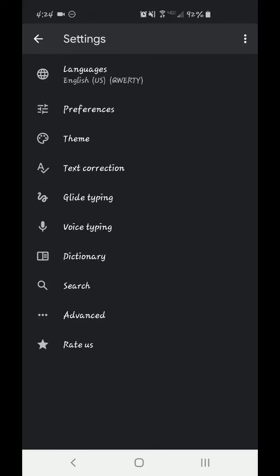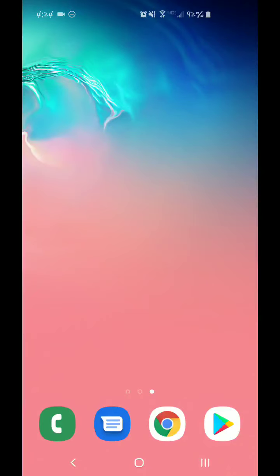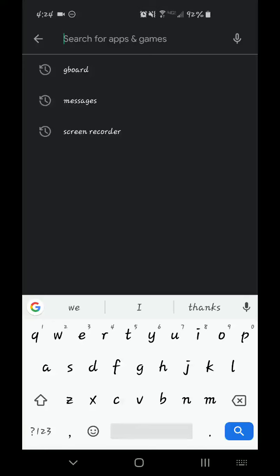Once in here, here are the settings and everything for the keyboard, which we'll go over in other videos about all the stuff you can change in here. But I'll just go ahead and show you if we just go somewhere to pull up the keyboard. You can see I now have the Gboard here with the little Google logo in the top left.